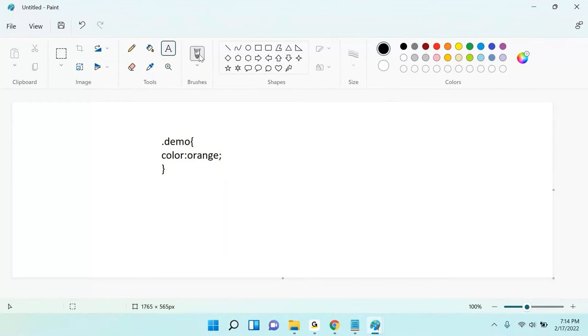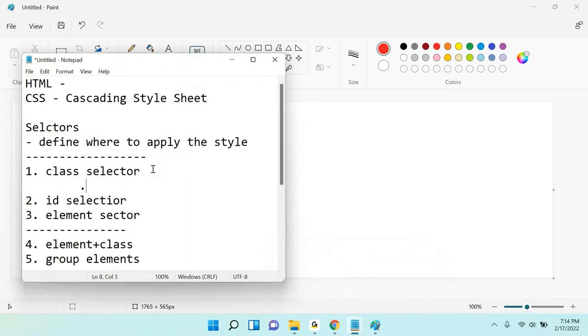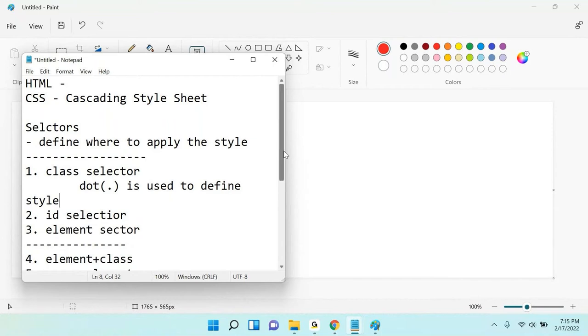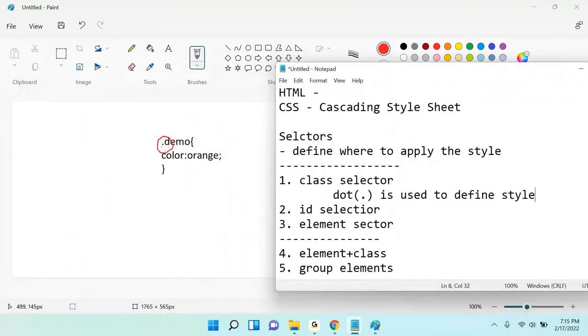To define any kind of class in a style sheet, we have to use the dot. Dot means it's a class. Always remember, in a class selector, dot is used to define a style. Before any name, if you put the dot symbol, then CSS treats this as a class. This is a class style.